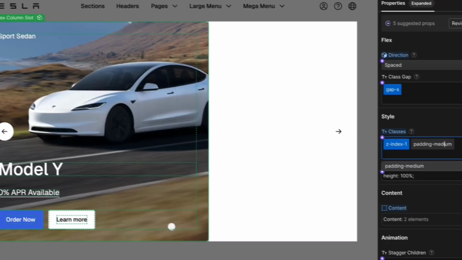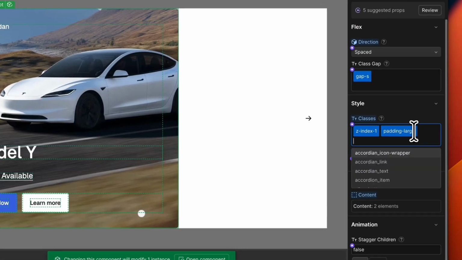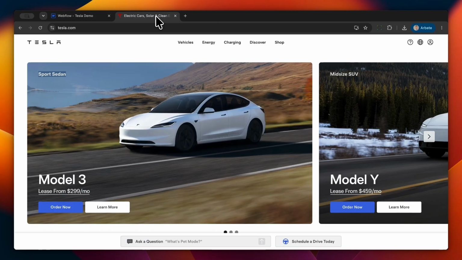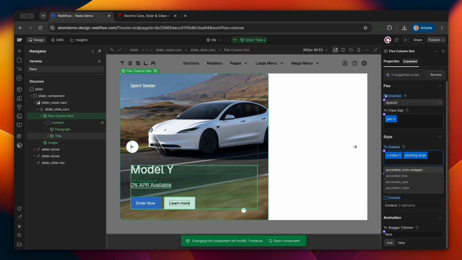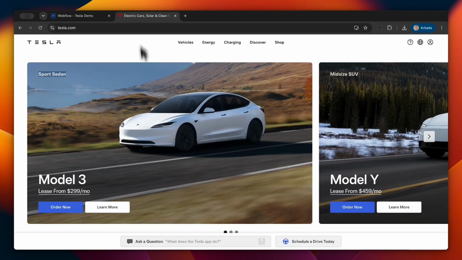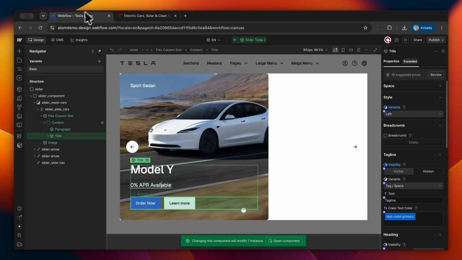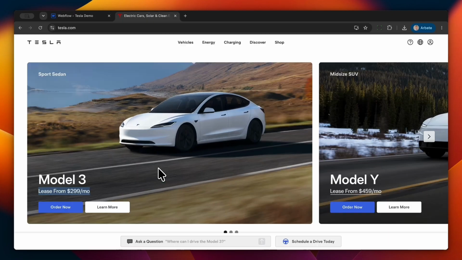Let's change the padding to large. I think that looks better. Here we go. That's Tesla's site and our site. So it's very similar. Let's just copy some of the content for good reference and add that as well.